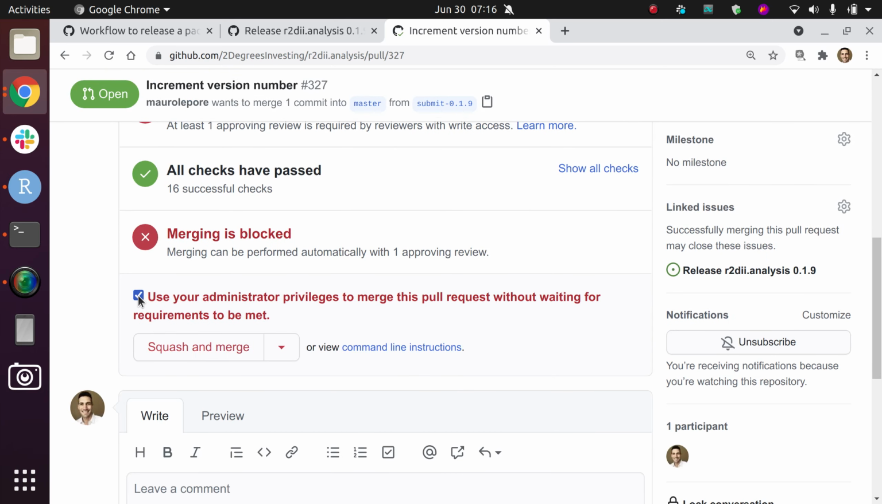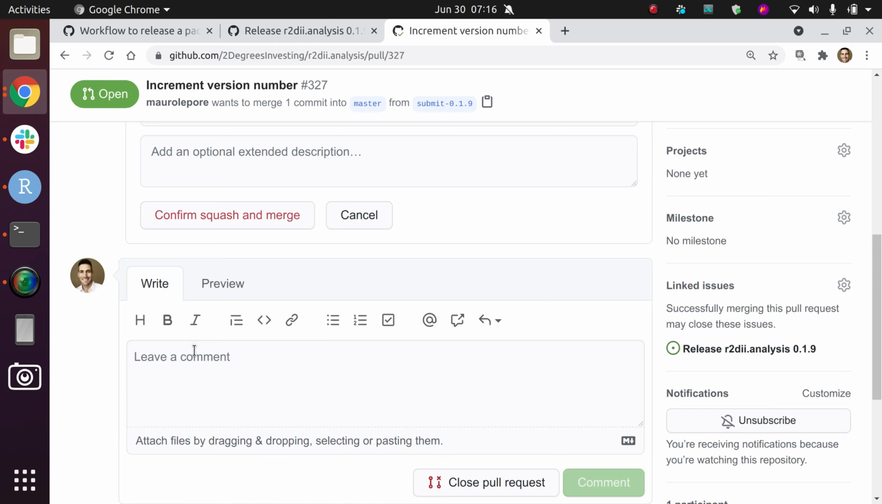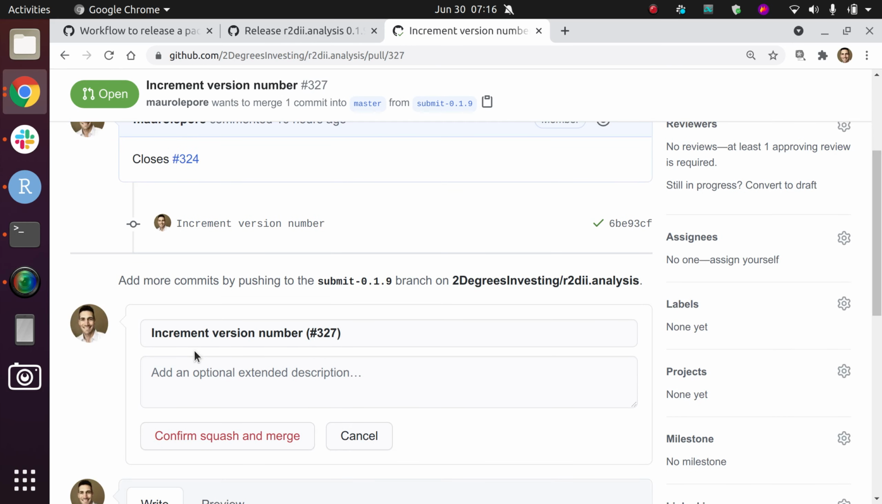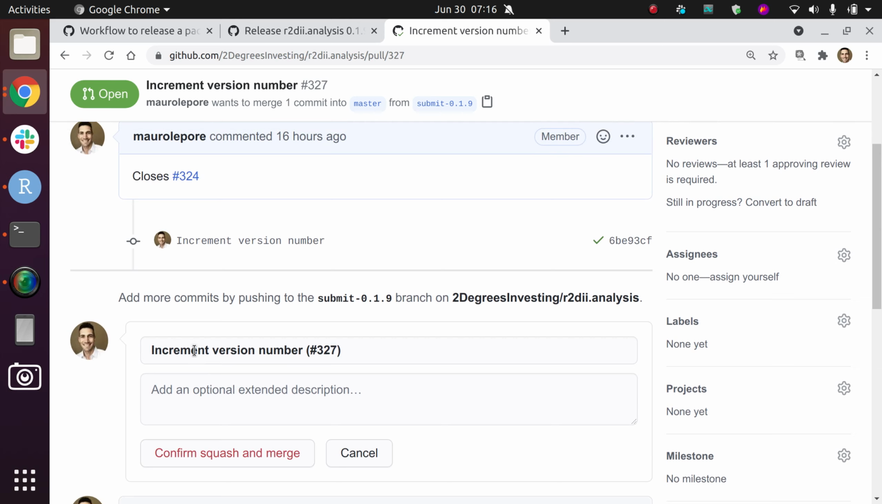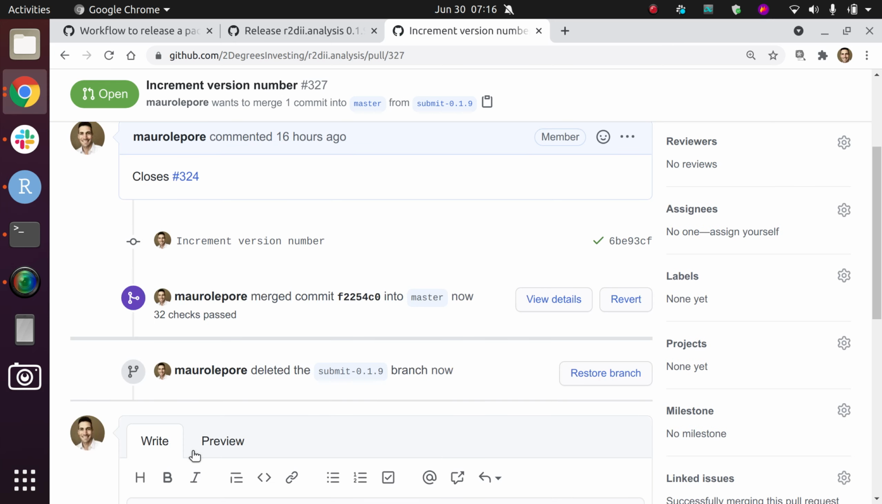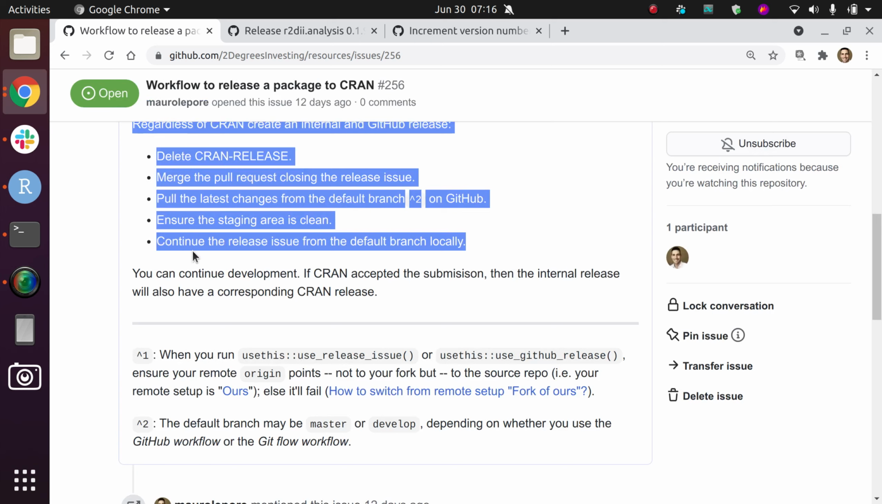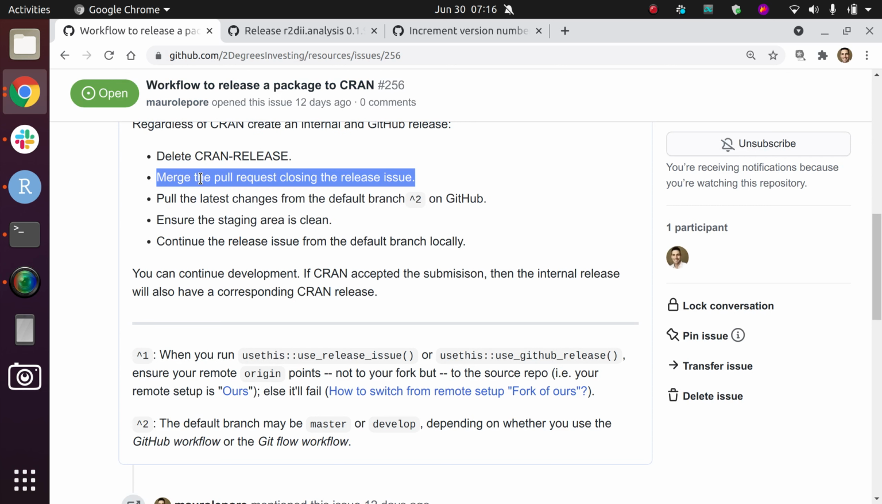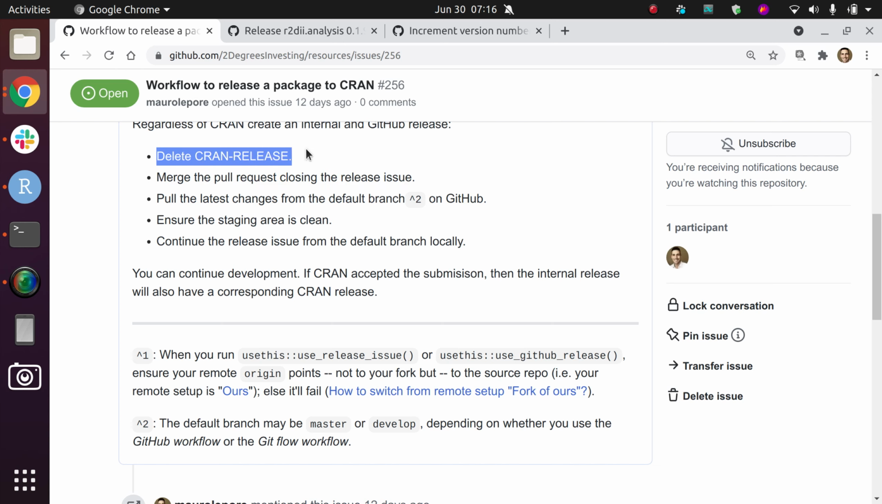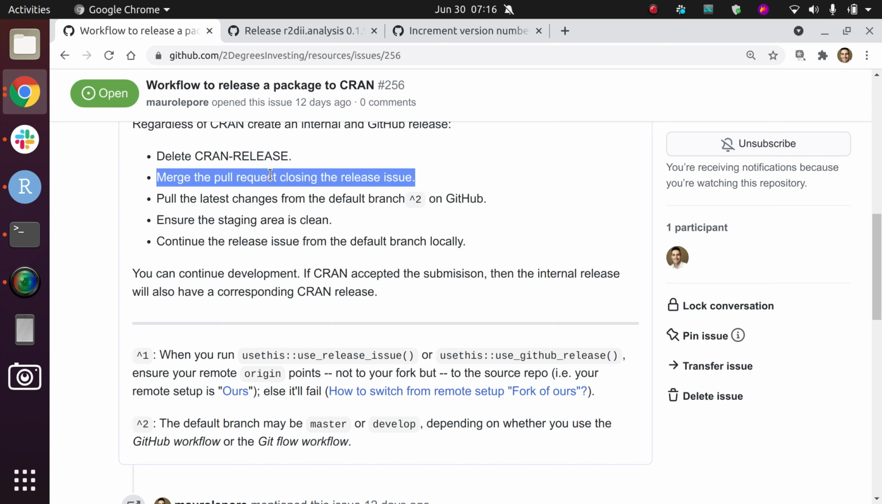I'm gonna use my administrator privileges here because this is a pretty safe action. It's supported by tooling, so the chances that we're gonna get it wrong are extremely low. So I'm gonna confirm and merge. That's the very first step, and well, actually that's the second step, because if you go to this issue that I'm using for guidance, the bullet point that says to merge the pull request is in position 2. But anyway, I'm gonna next be removing this CRAN release file that I held locally, but let's get to that in a moment. So for now, this is what we did.